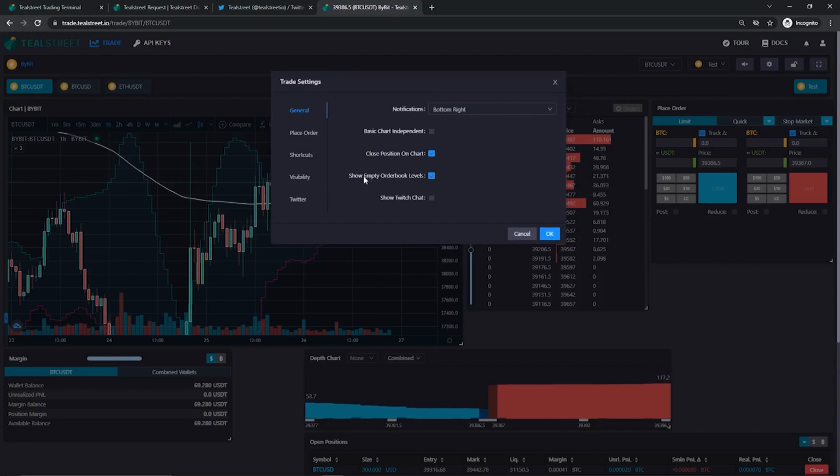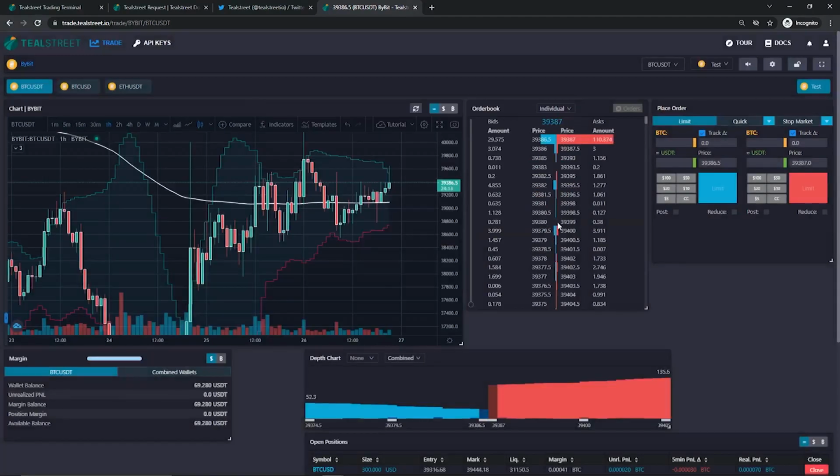The first thing right here, show empty order book levels. Right now it's enabled, so let's disable that. And now you're going to notice that the slider is not available, and that's because we're not showing any empty levels on the order book. So really not necessary.